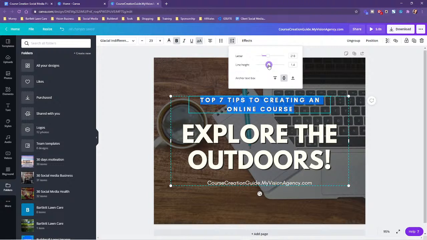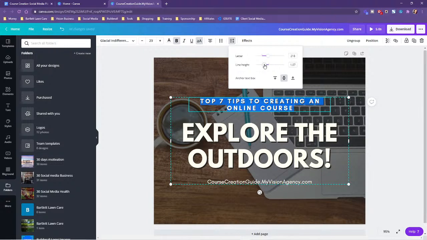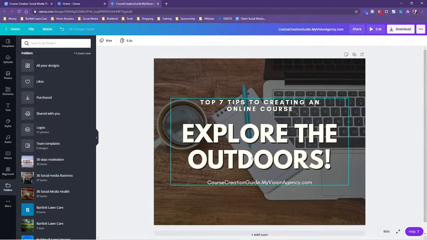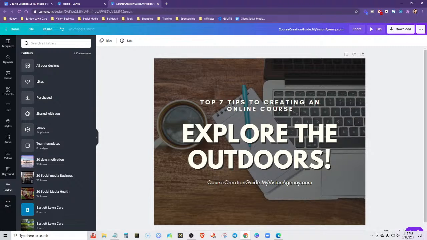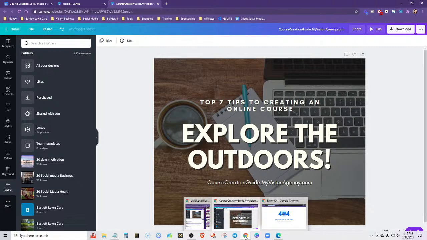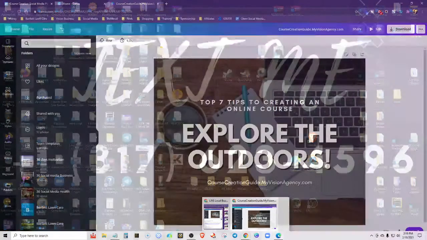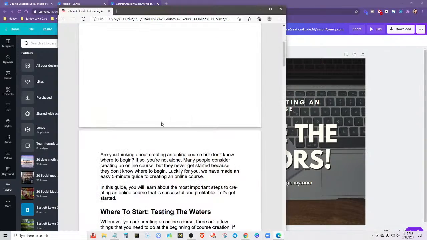So I can adjust that up here just by shrinking that down just a little bit. I always like it to be 1. Okay, so this so far, good template. Let's go back to our guide here. Let's figure out what's our main heading of this. Let me X out of this window. So let's look at our guide.